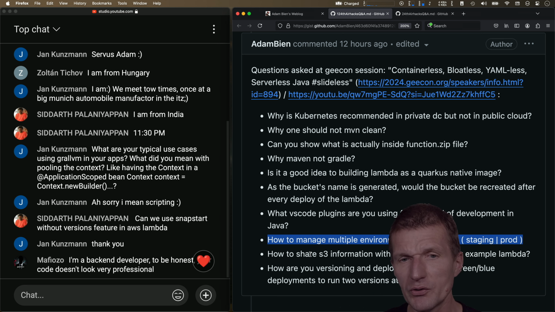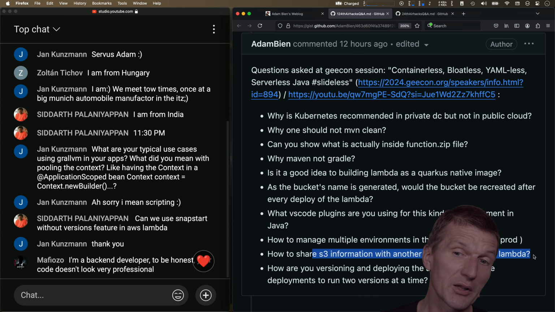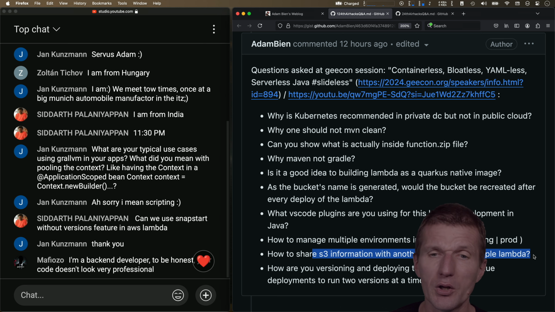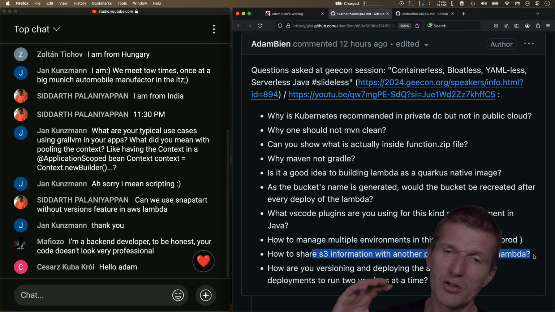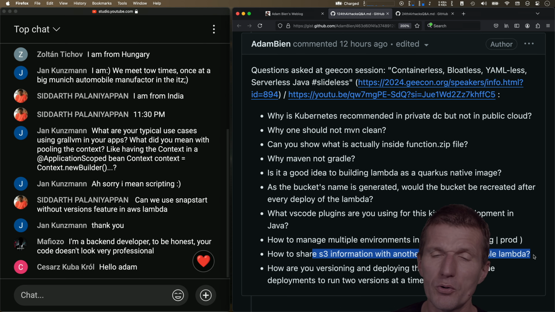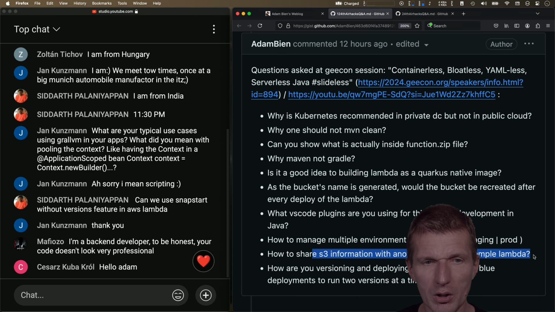How to share S3 information with another project, for example, Lambda. And what I answered is there are multiple possibilities. You can use, for instance, environment variables from Lambda. So you can use CDK and inject the configuration into the Lambda, or you can access the Systems Manager Parameter Store from Lambda.